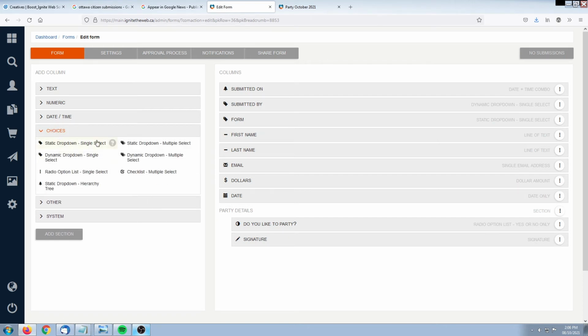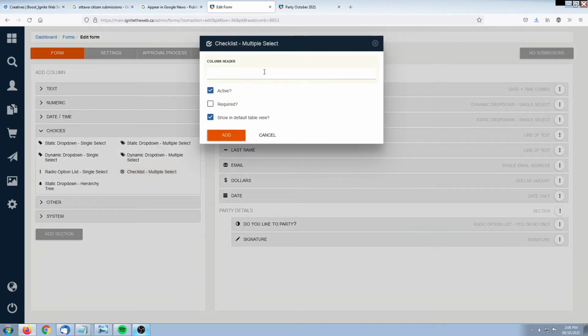And while we have the static dropdown or checklist, etc., what these really are is lists of values, meaning we're not having the user type something into the form. We're allowing them to select from a predefined list. And what I'm going to do is create a checklist, meaning a user will be able to select 0, or 1 or more items from that list. So I'm simply going to click on that.